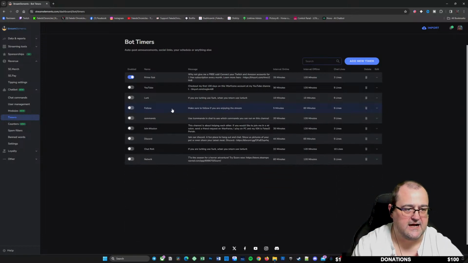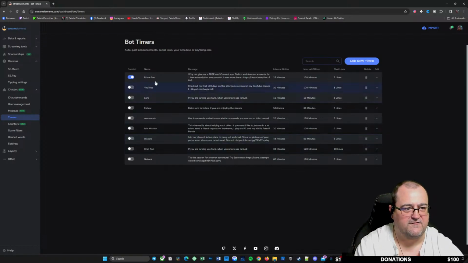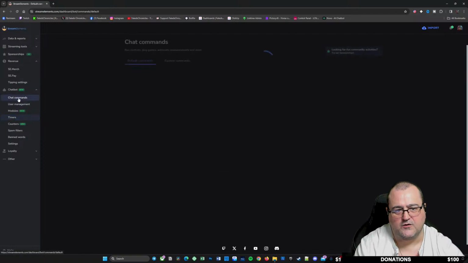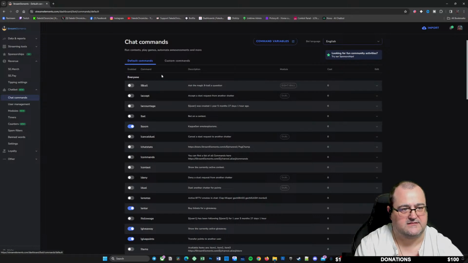So that's how timers work. These force these to come out at a set amount of time if there's been a set amount of chat lines within your chat. Just turn them off. And we'll go over to the chat commands.